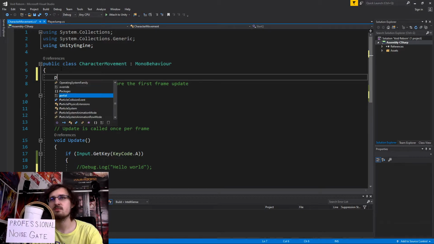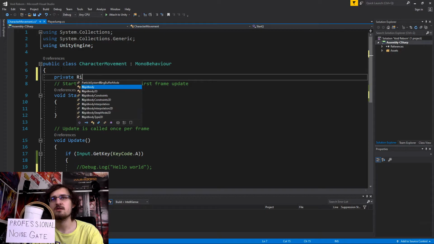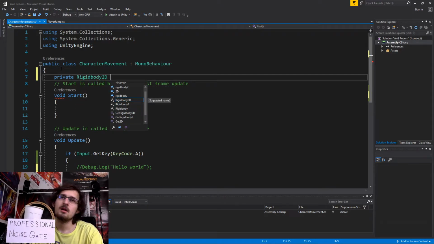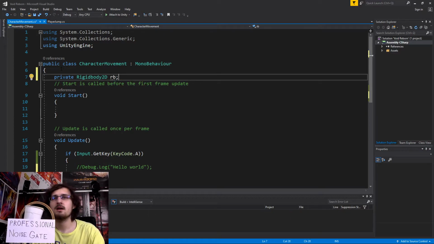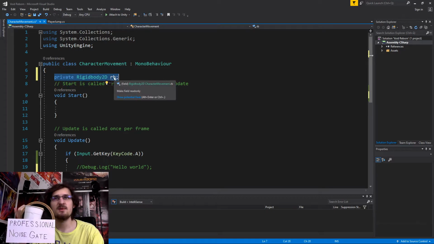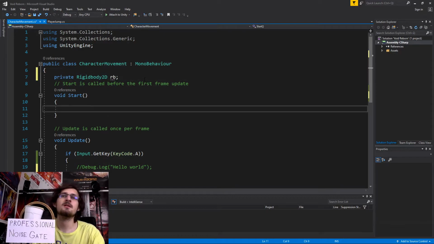So it's gonna be private Rigidbody2D, and I'm gonna name it rb, and I need to instantiate it. Basically I just told the program that there's gonna be some Rigidbody, a private Rigidbody, and now I need to tell it which exact Rigidbody it is.